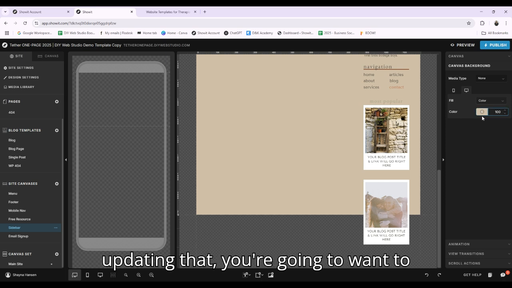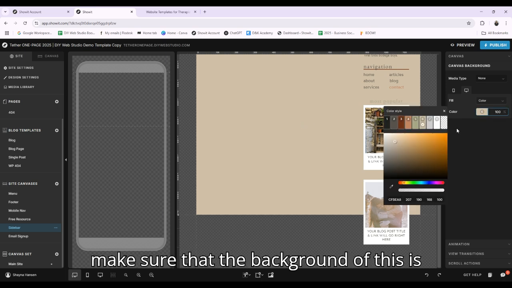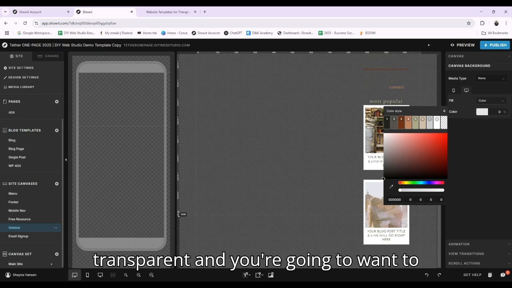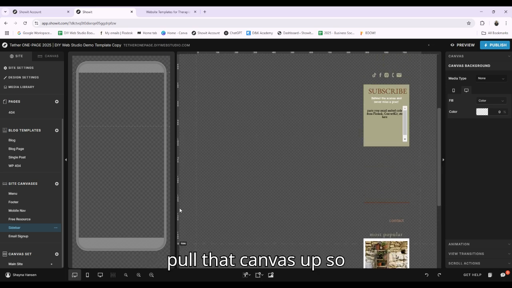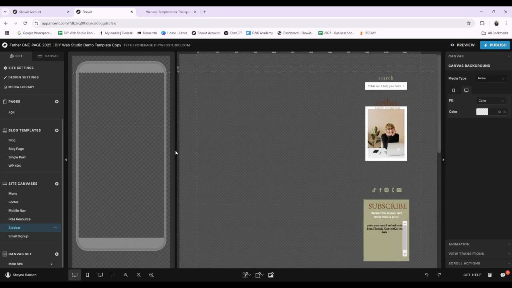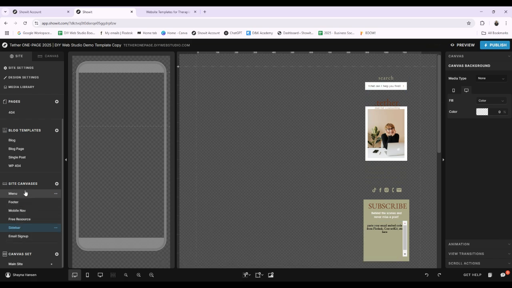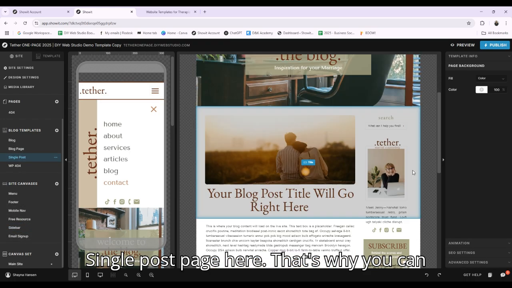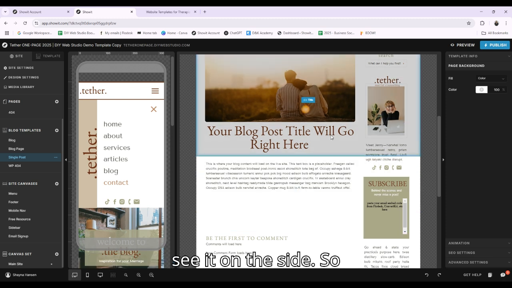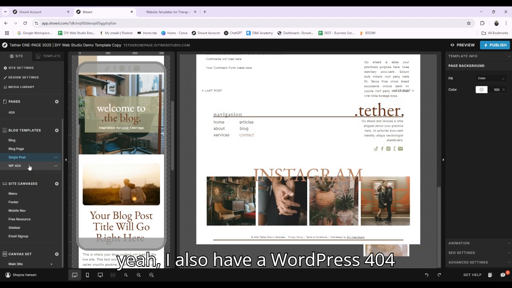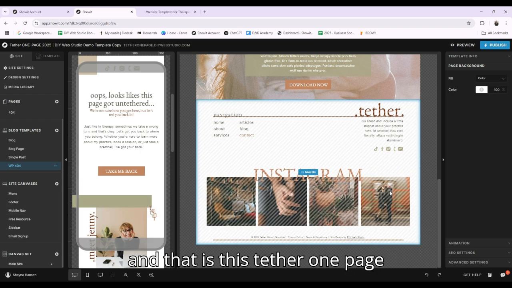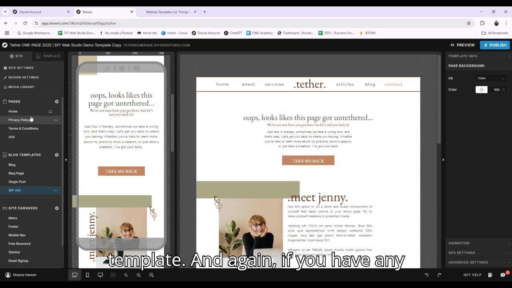And then when you're done updating that, you're going to want to make sure that the background of this is transparent, and you're going to want to pull that canvas up so that it is only 1 pixel big. So basically nothing. That means that it can overlay over the single post page here. That's why you can see it on the side. So yeah, I also have a WordPress 404, and that is this Tether One-Page Template.